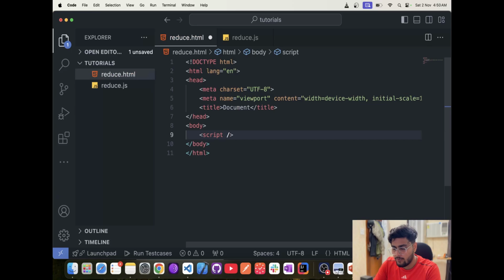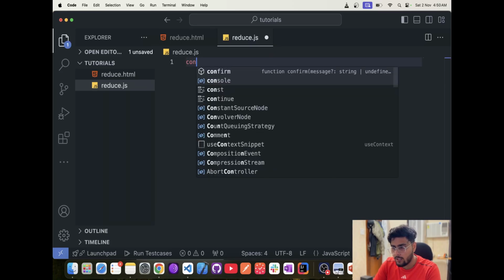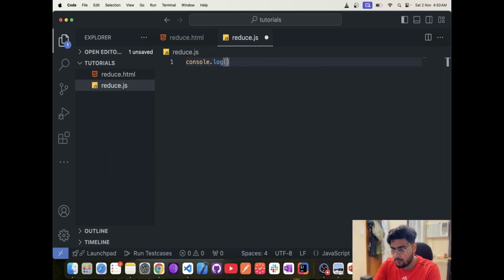Use the script tag, a self-closing tag. You need to pass the source attribute, pass reduce.js. All done. We'll just add a console statement to see if it is working or not. We'll print hello world.